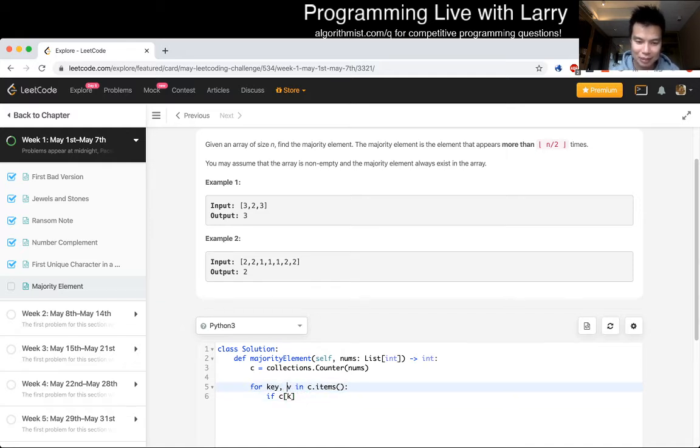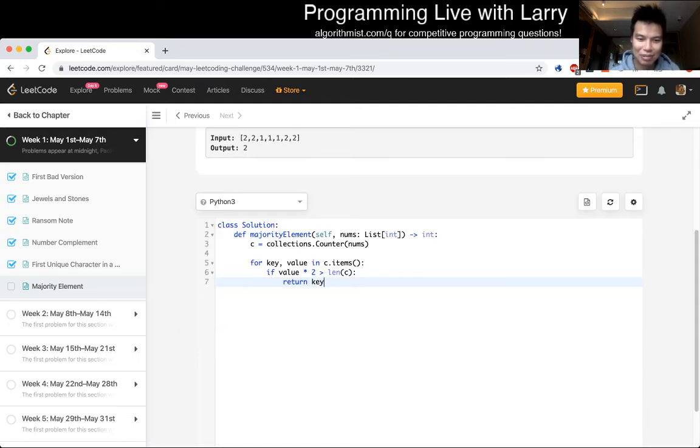Let's type it out a little bit. If y is greater than c over 2, then return the key, and that's it. In theory, we probably want to throw an exception here. We'll just return -1 maybe.